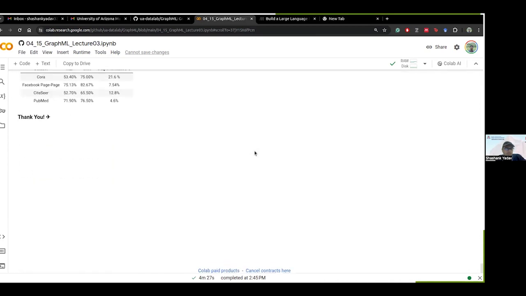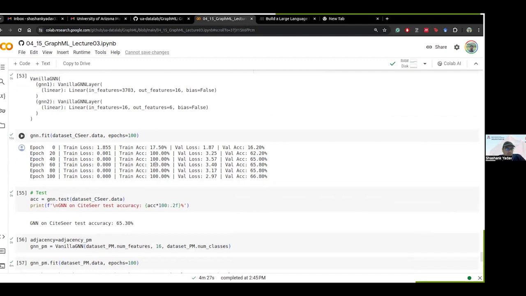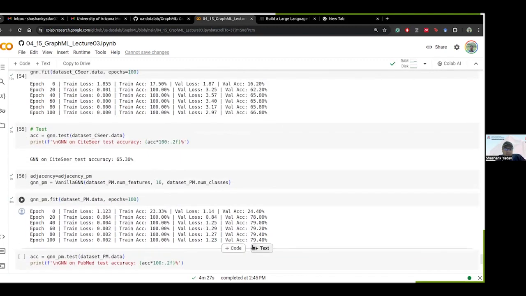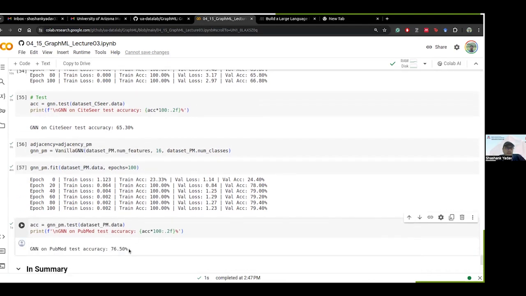Yeah, here. So for PubMed, it ran for 100 epochs. The validation just saturated after epoch 60. And once we run the graph neural network model on the PubMed test set, we get 65.